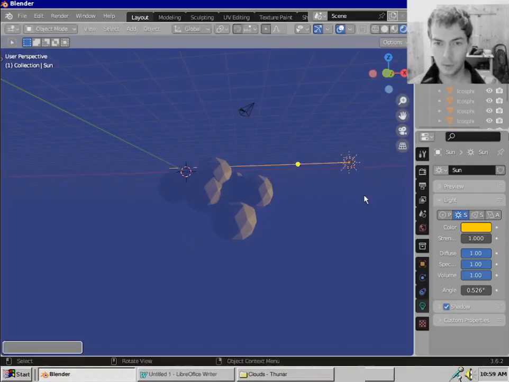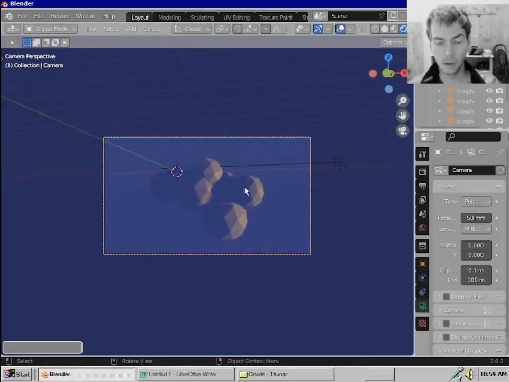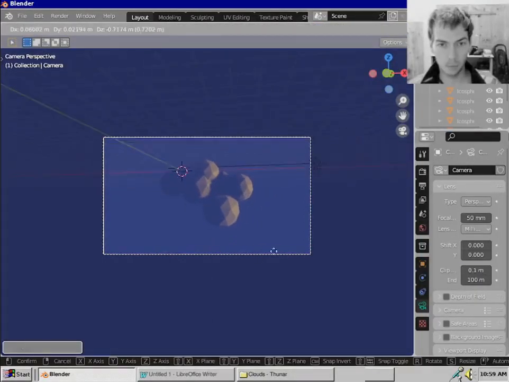There we go. Now to get the camera set up, we're gonna hit Control, Alt, and then zero on the numpad. And that's gonna get the camera to our view. And I'm just gonna place this kind of where I want it.